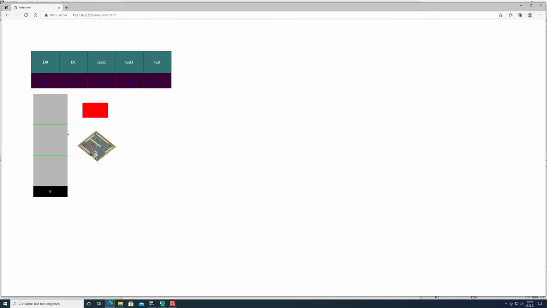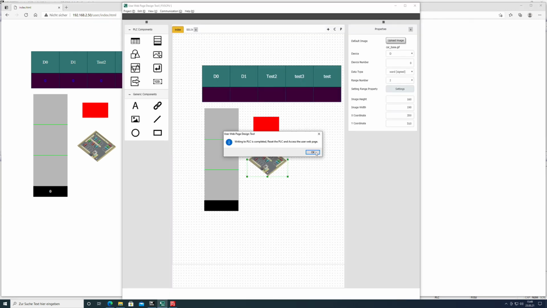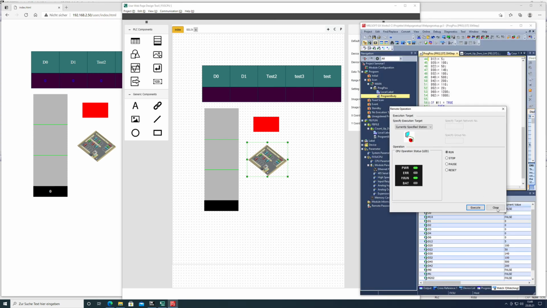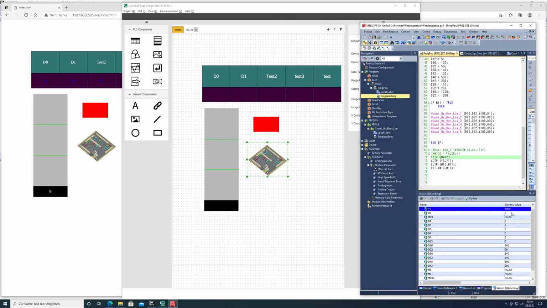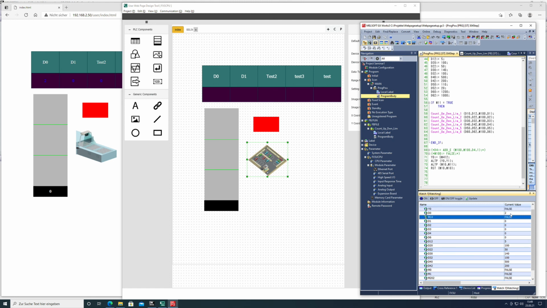Update the website so it can read the actual data of the SD card. And then you can see if we change the value in D0 to 1, the display will change. And if we change it to 2, the display will change again to our conveyor belt. And that was it for the image display.